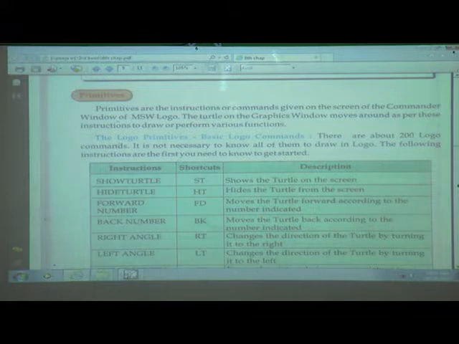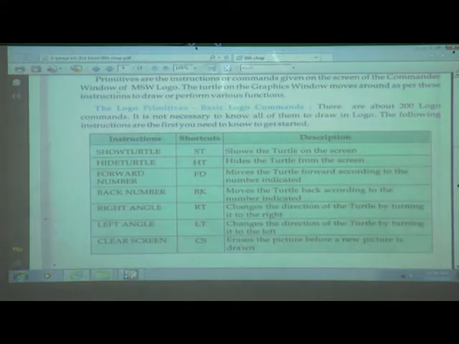How many commands are there? 200 commands are there, and it is not necessary to know all of them to draw in Logo. We do not need to know all the commands at a time. The following commands are the first ones you need to know to get started. For starting, we do not need all 200 commands. If we know only these commands, it is enough for drawing with the turtle.